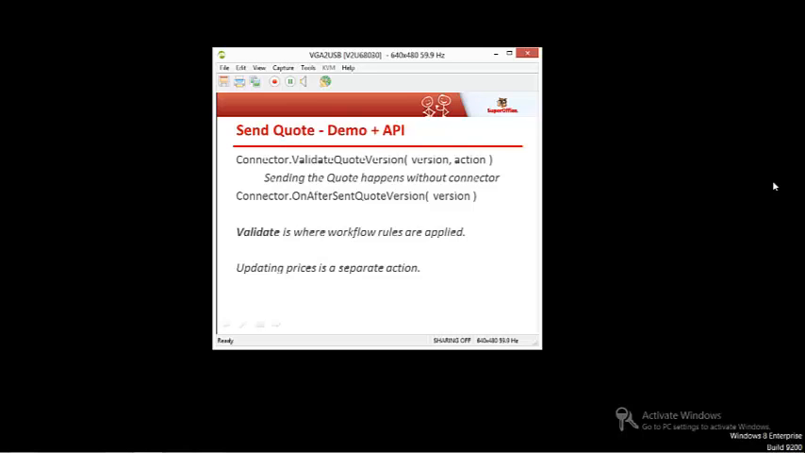But let's see. When we send a quote off, when we push the send button, the little dialog comes up. What happens first is there's a call to the connector which says, validate this quote for me. Figure out what the state is, like is this quote okay to send? And if the validate call succeeds, then the send quote dialog appears, and then the documents are generated and the email is sent off. And then finally the connector gets told, okay, we've sent this version off, we're done.